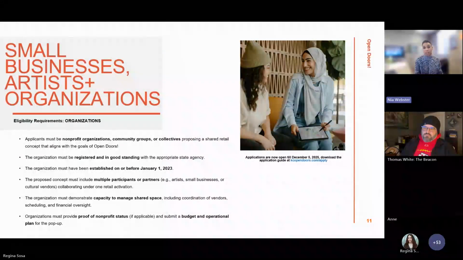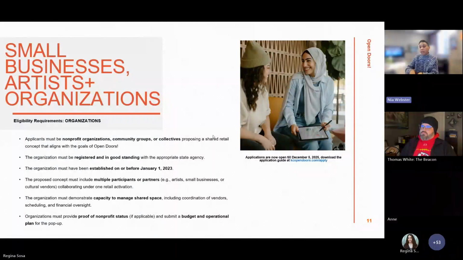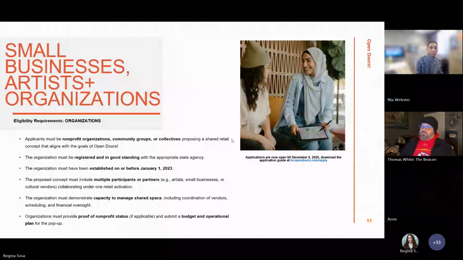Again, the organization must demonstrate capacity to manage a shared space, including coordination of vendors, scheduling, and financial oversight. We highly recommend that organizations like ESOs or BSOs, entrepreneur support organizations, business support organizations, if you're providing technical assistance, please continue to provide that as part of your concept, because again, you're working with businesses that are probably at that early stage. We're making sure we customize our technical assistance around those who are going to advance. They'll still get to take advantage of any technical assistance opportunities that we have as part of it. But we highly encourage you to continue and uplift the services you are already providing with the members or the participants in your shared concept. Next slide.